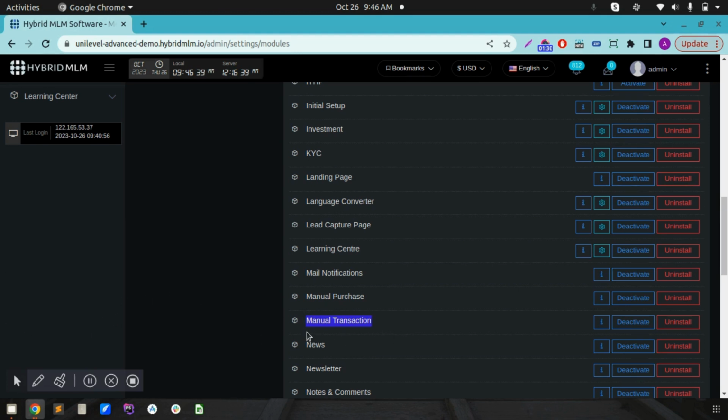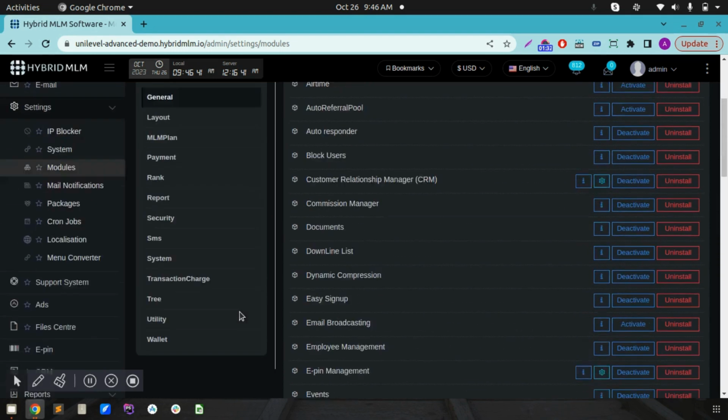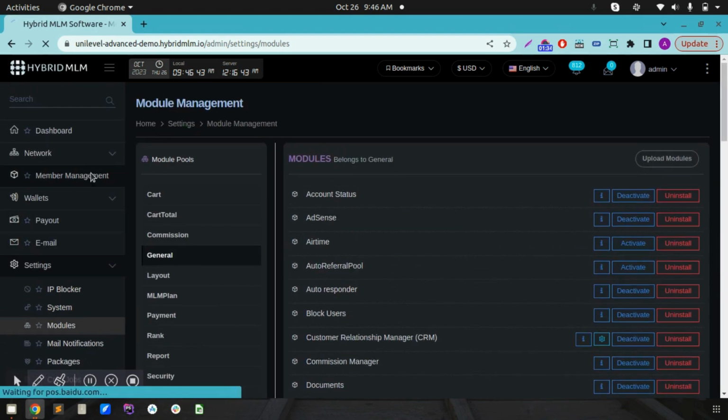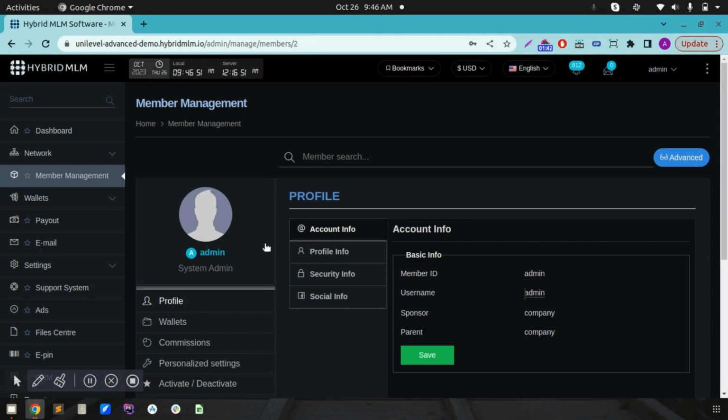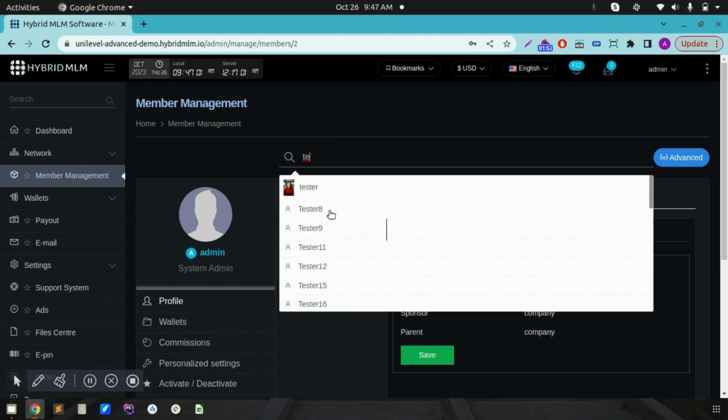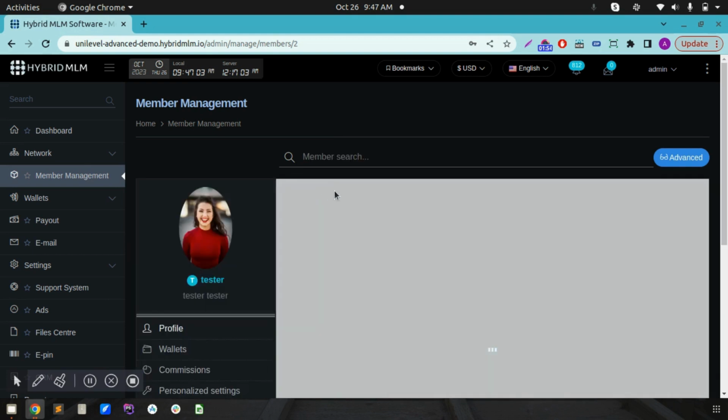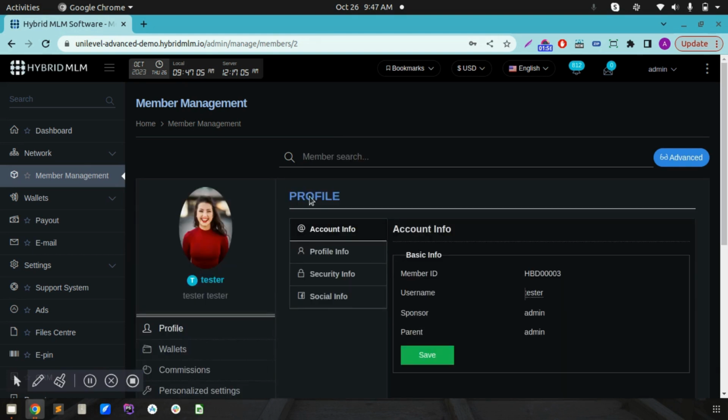Let's check how this manual transaction works. For this, go to the member management. Here you can see the member management. This is the member management dashboard. Select a user from here. Here I selected a random user.